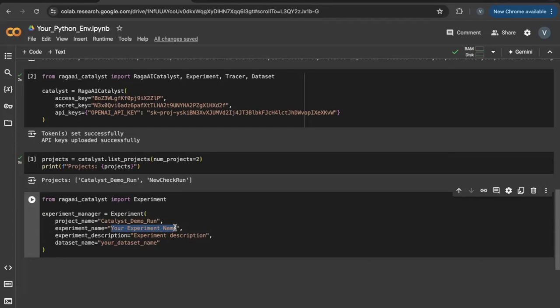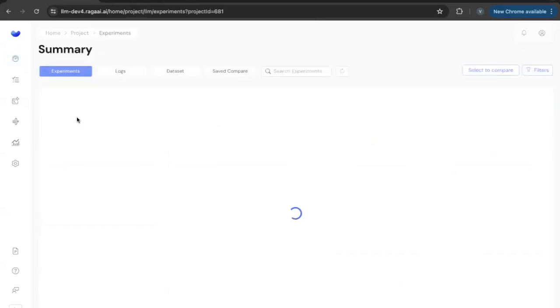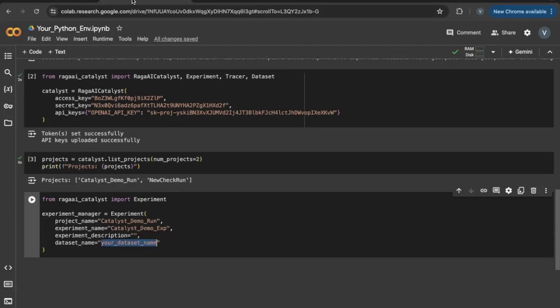We import the experiment dependency from the Catalyst library and change the variables to suit our use case. The project name can be copied from the list that was just printed, experiment name and description can be any valid string, and dataset name can be fetched from the UI by going to the project and navigating to the dataset section. Please note that the project name and dataset name are both case sensitive and therefore should be very carefully typed to avoid any errors during runtime.